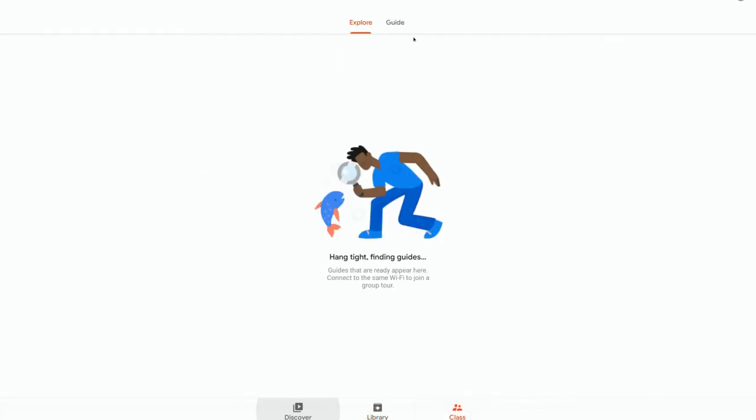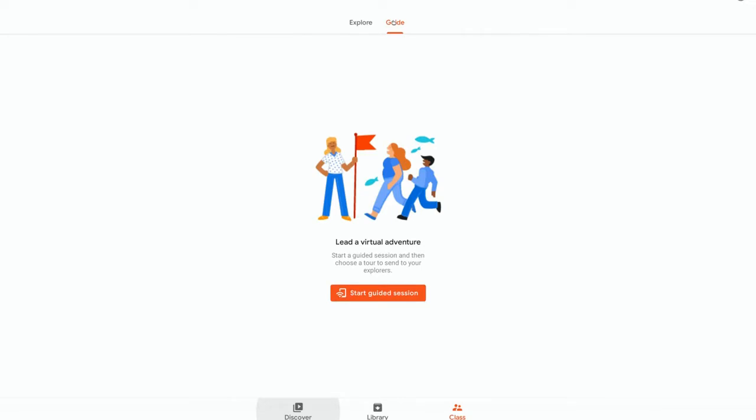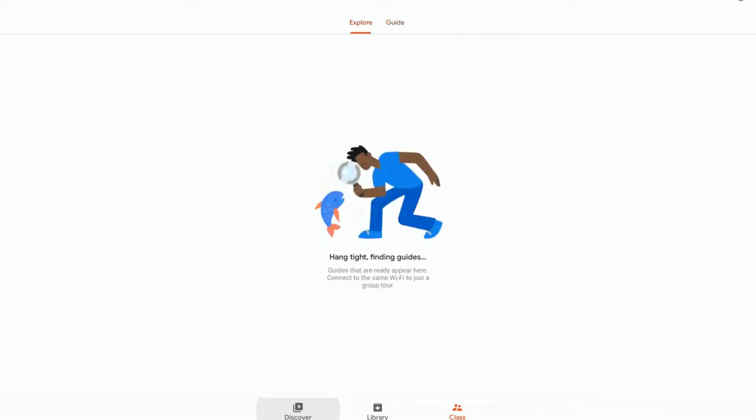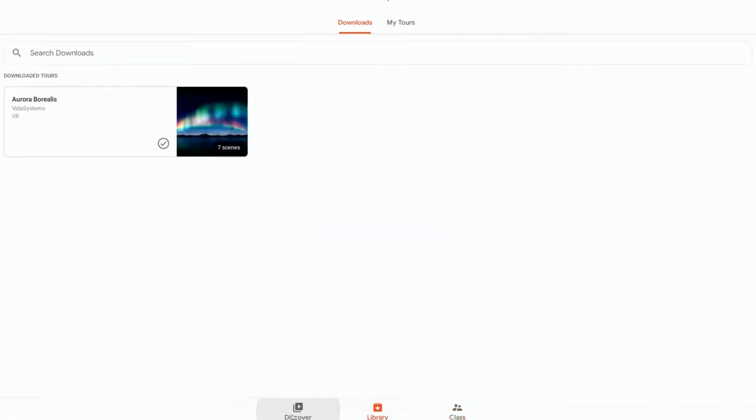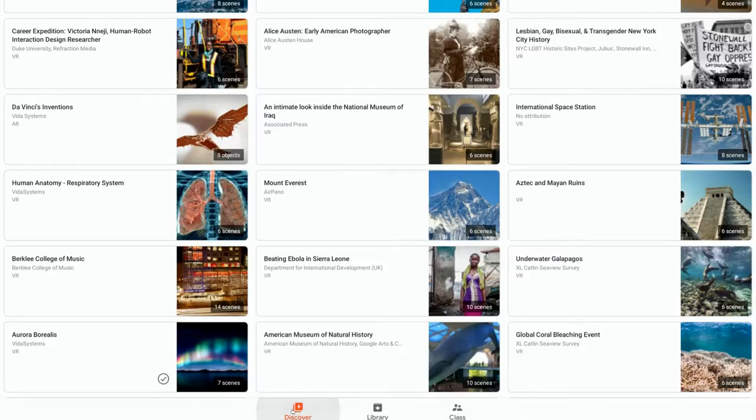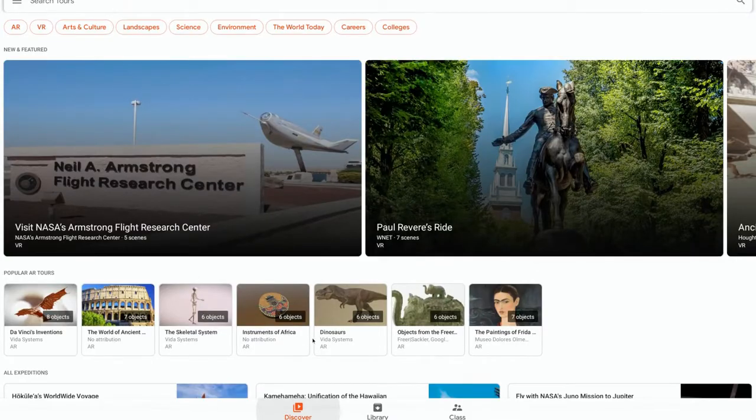And then there's also the class tab down at the bottom. If you are going to join a tour, or once you've been guiding a tour, you can have that tab there. But mostly you'll be in the Discover tab to search and download. And once you've downloaded or added tours, they will be in the Library tab at the bottom.